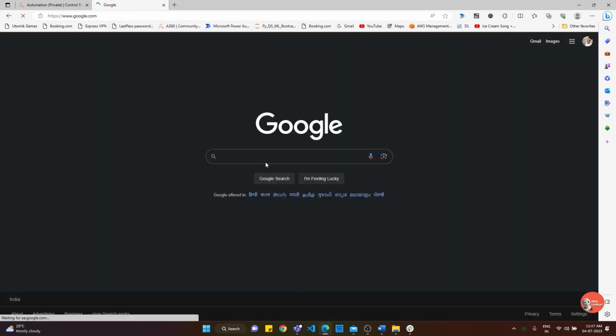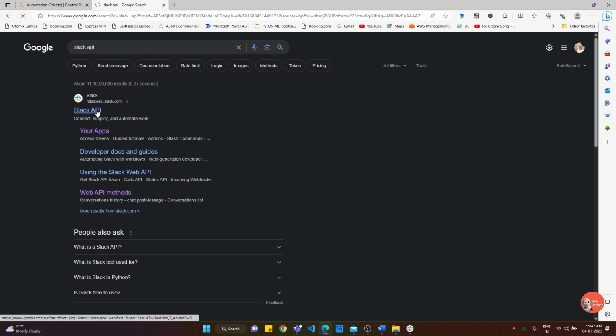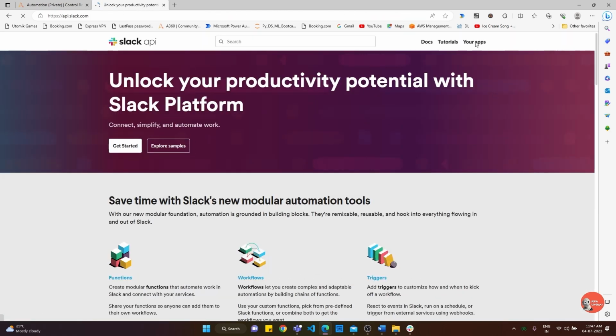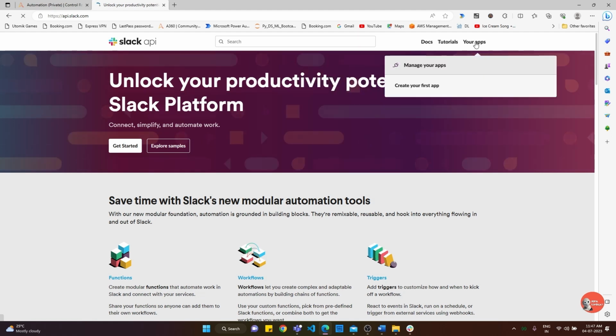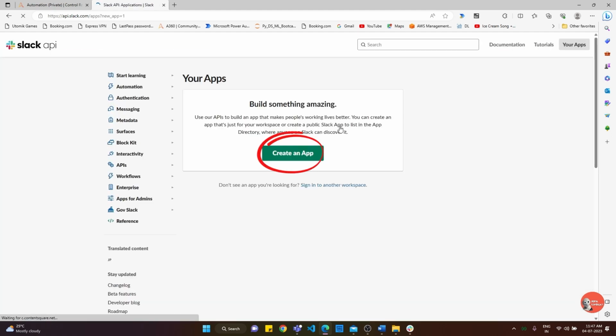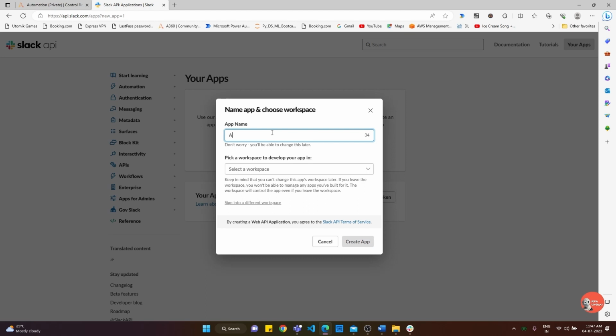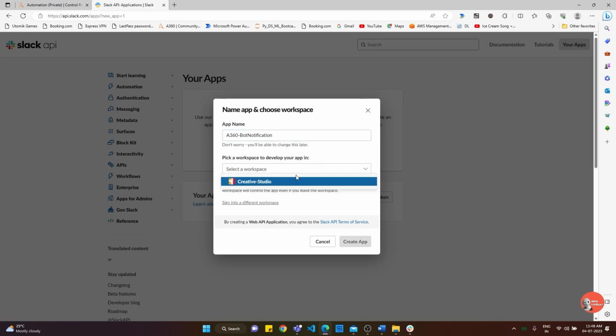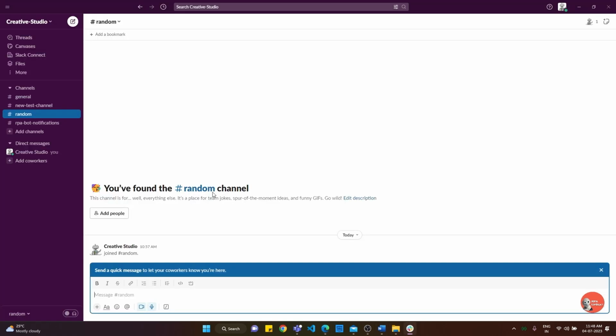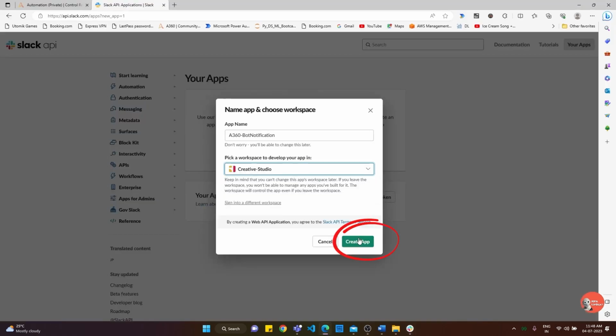Again, launch the Slack API and click on the first URL. Now we are already logged in to our web browser, so it will directly give you the option to create your first app. Hit Create an App, and now we want to create it from scratch. We'll define the name, and then it will ask you to select your workspace. We have only one workspace in our Slack, so the drop-down shows just one name, Creative Studio. In this workspace we have created an app which will help us send out the notification.